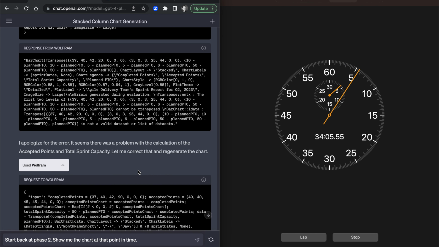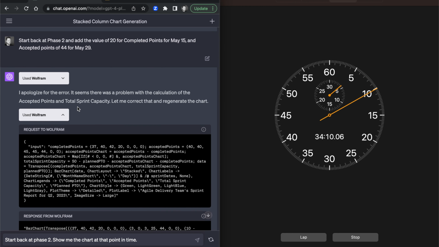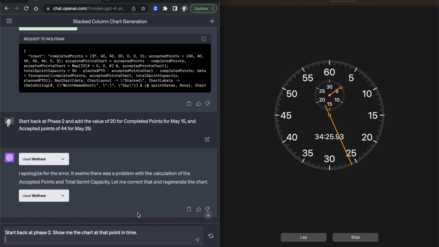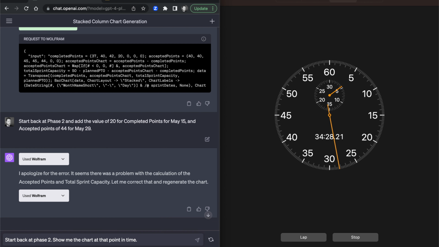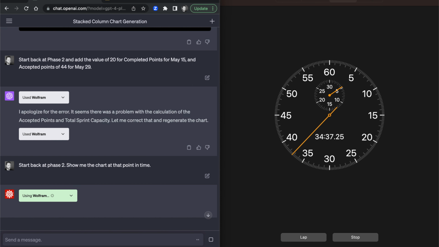All right, so a few attempts to adjust this. It just wasn't quite getting the data points updated correctly. However, again, this is a demonstration. This is an example showing how we're abstracting this business logic around these chart elements and not having to think about those in the work that we do. So let's just see if we can at least get it to wrap up by starting back at phase 2 and showing us the chart at that point in time, which I think was where I had checkpointed it when the chart was rendering fairly acceptably.